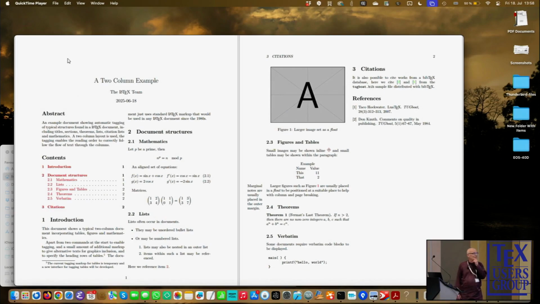Table with 2 rows and 2 columns. Row 1 column 1 page 2. Column 2. Row 2 column 1. Column 2. Out of table. Figure 1. Larger image set as a float. List with 1 item 2. 3. Figures and tables 2. 3. Figures and tables. Out of list.